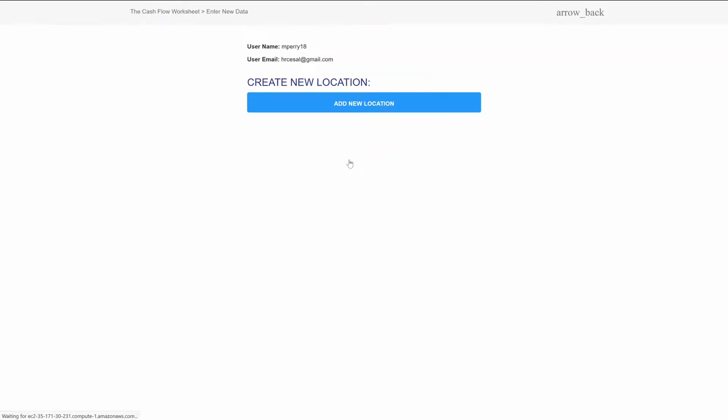Click this button. We will be adding a new location, but before we go on, please take note of the header. It has the path you are in the app on the left. You can click on either of them to be taken to that area of the app. On the right, you will find the back button. You can click on that at any time to be taken back one screen. We're going to go ahead and click Add New Location.